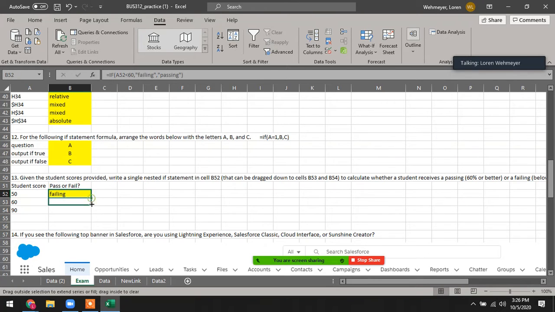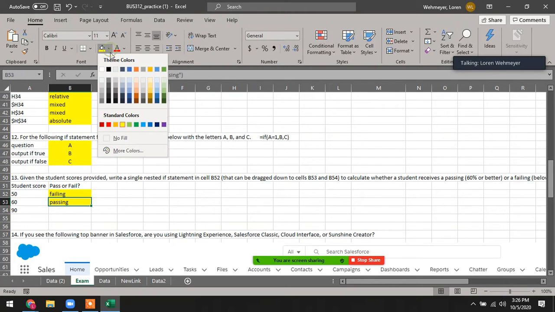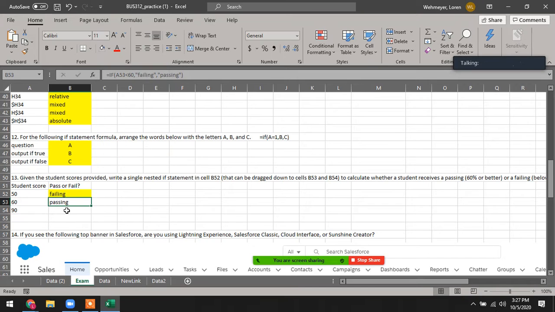So in this case, if I drag it down to 60, 60 says passing. Since that's right on the border between the two, I need to make sure I'm going in the right direction. So 60 in the wording should be passing. So receives 60% or better is passing. So this would work just fine. So that's the answer. This one doesn't need to be highlighted. And there we go. So the answer is this equation right here.